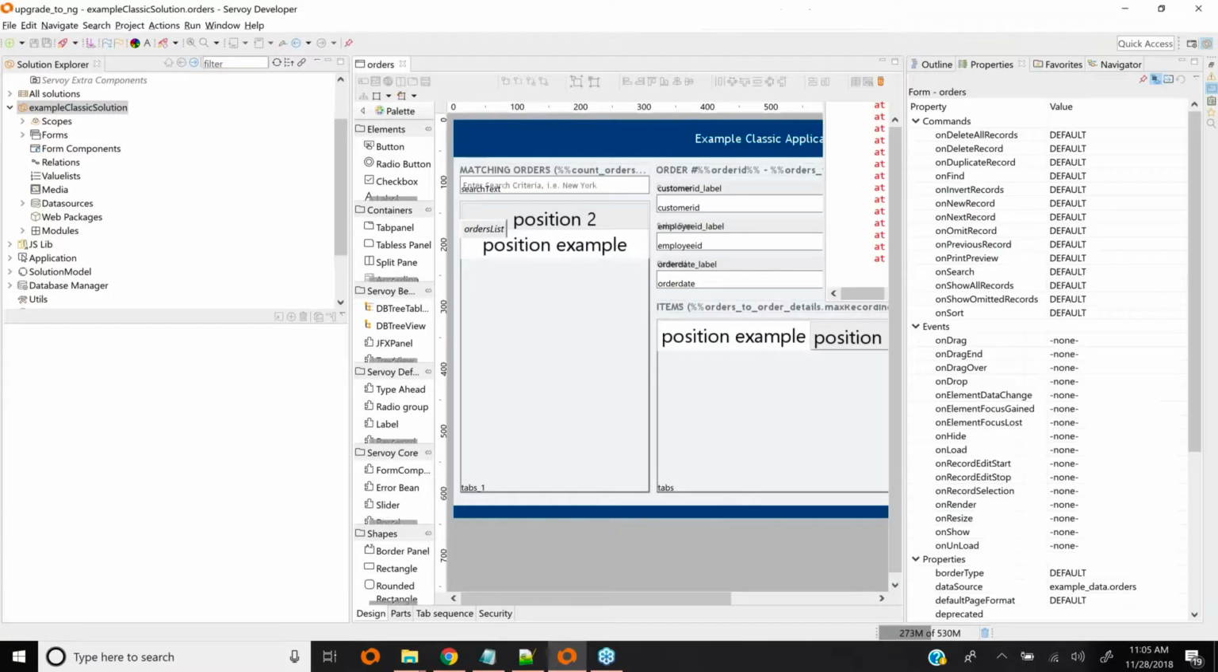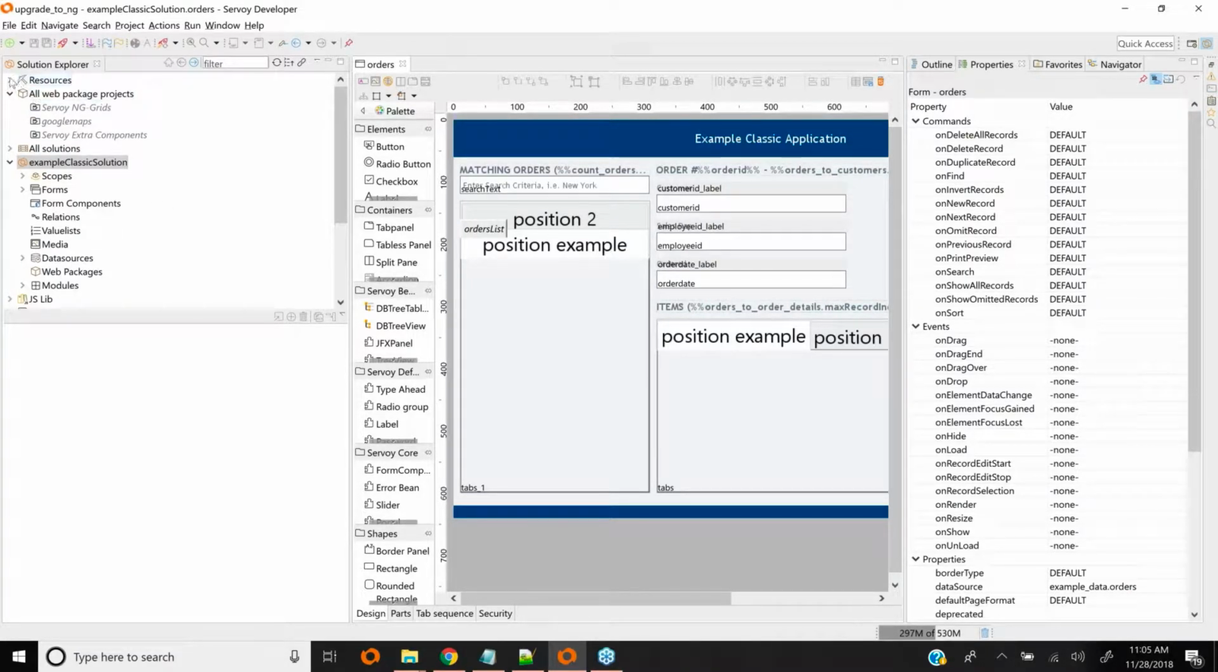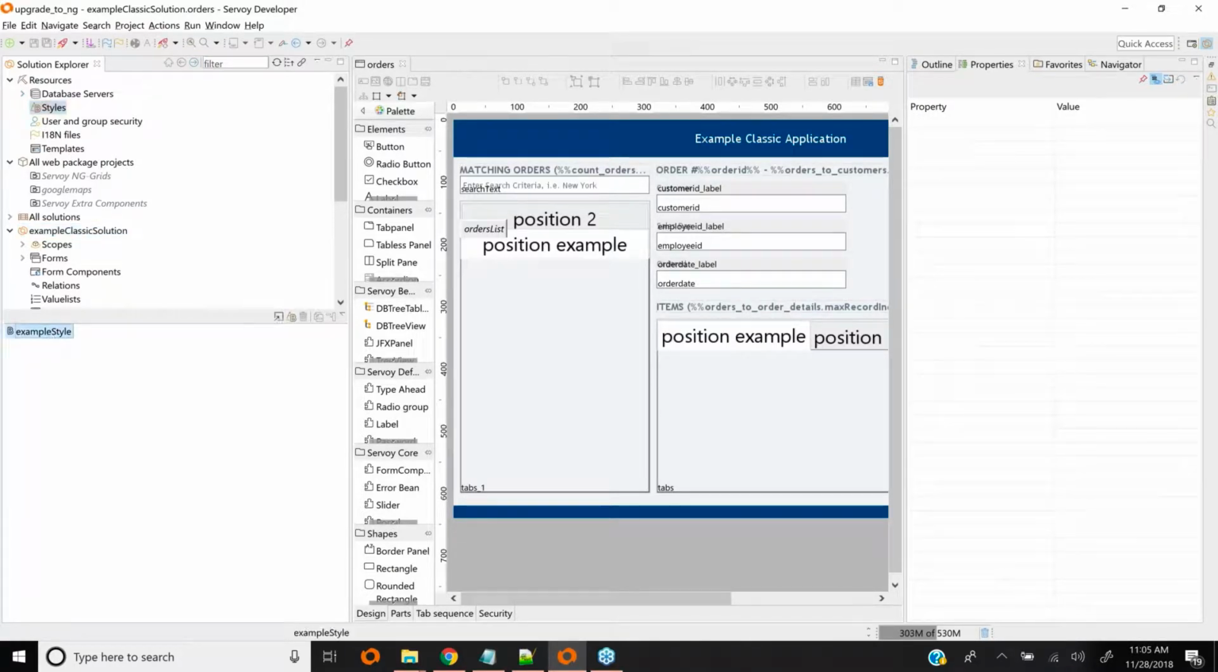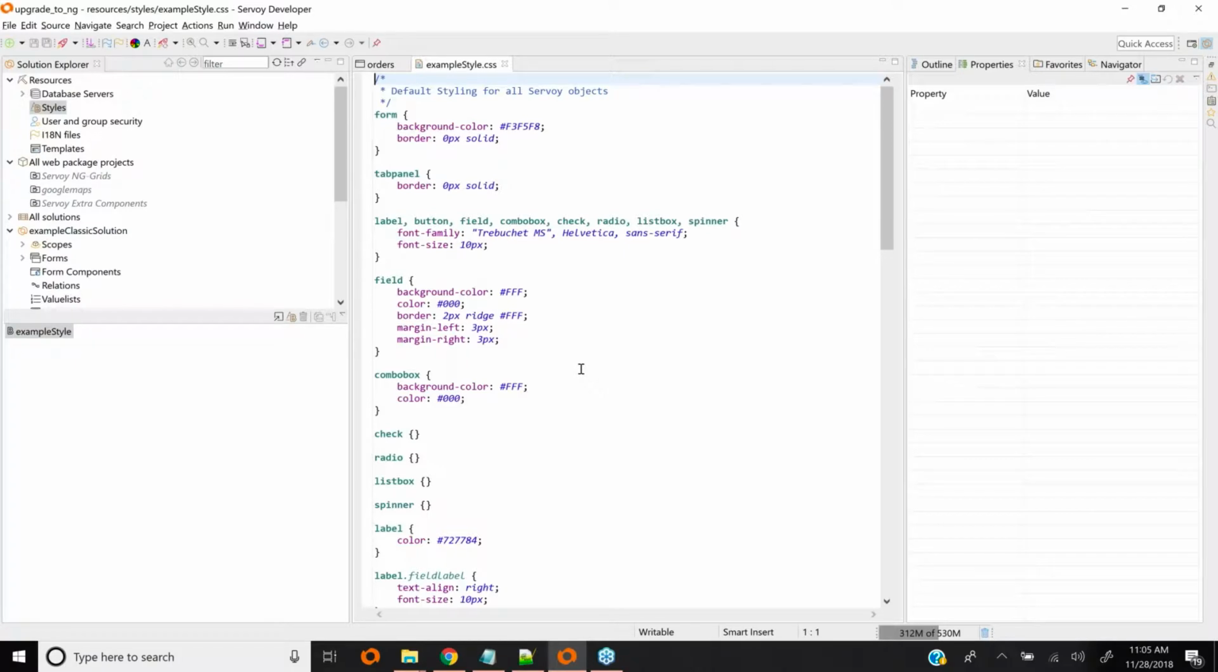In the classic web client and smart client, the styles are located in the resources project, and you can see I have an example style here, which was applied to the first solution that I showed you. Now, in the classic client offerings from Servoy, we don't use fully CSS. It's almost like a pre-processed thing that gets converted into styling in the smart client or the web client, and therefore we don't actually support the full CSS spec. So if you've long desired to do things in CSS that you can't do, when you upgrade to the NG client, you will be able to do those things. But let's go slowly.